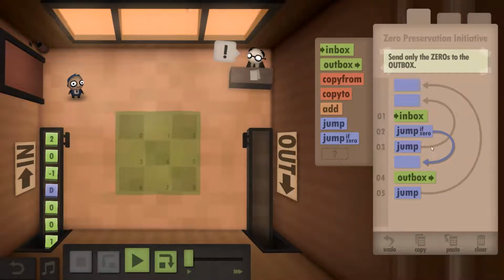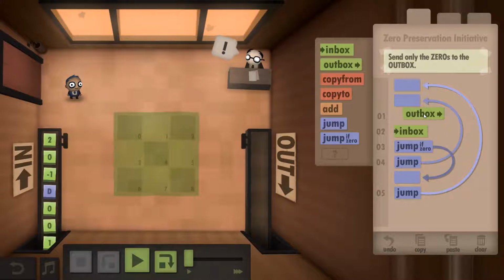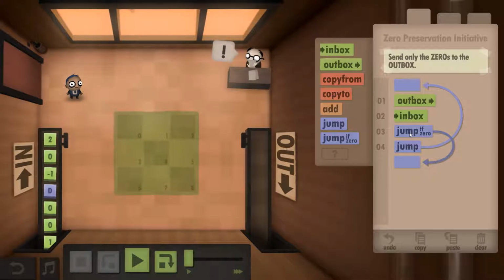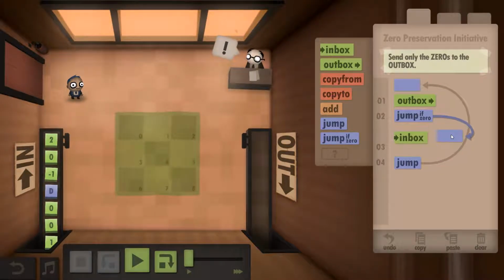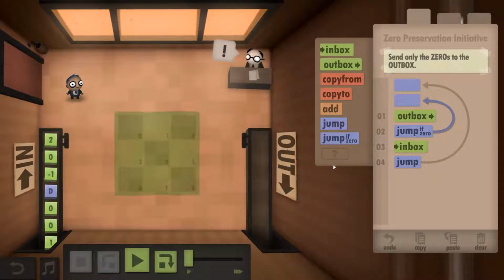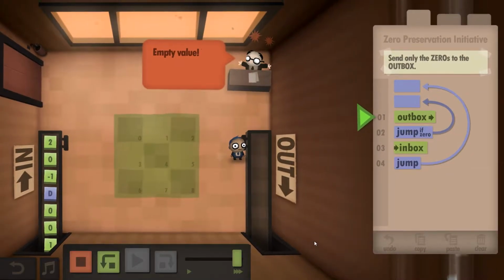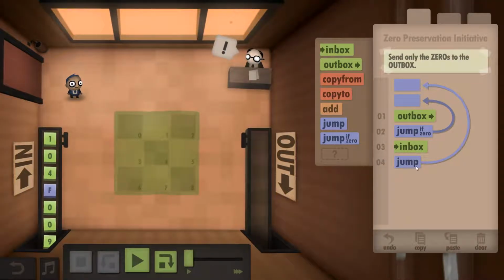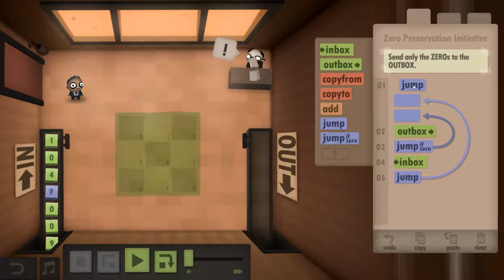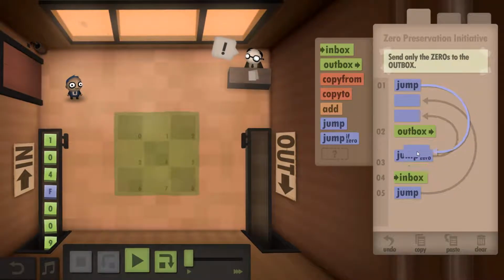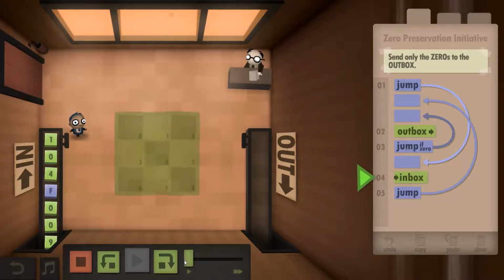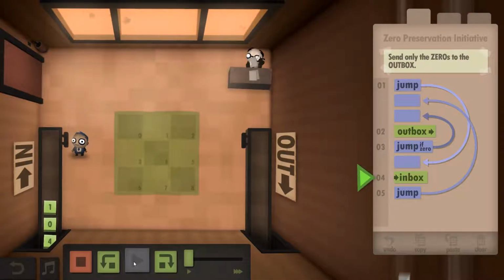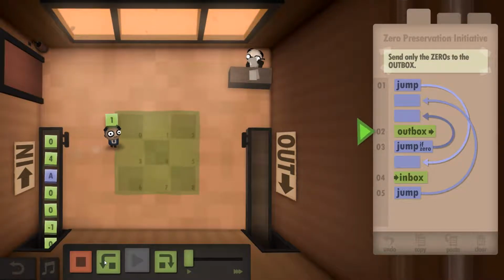Okay, well, I had to look it up. So the way you do this is you actually put the outbox first, and then you don't need all this stuff. You can just say, jump if zero. If it's zero, then keep going there. Like that. And you need a jump right into here.